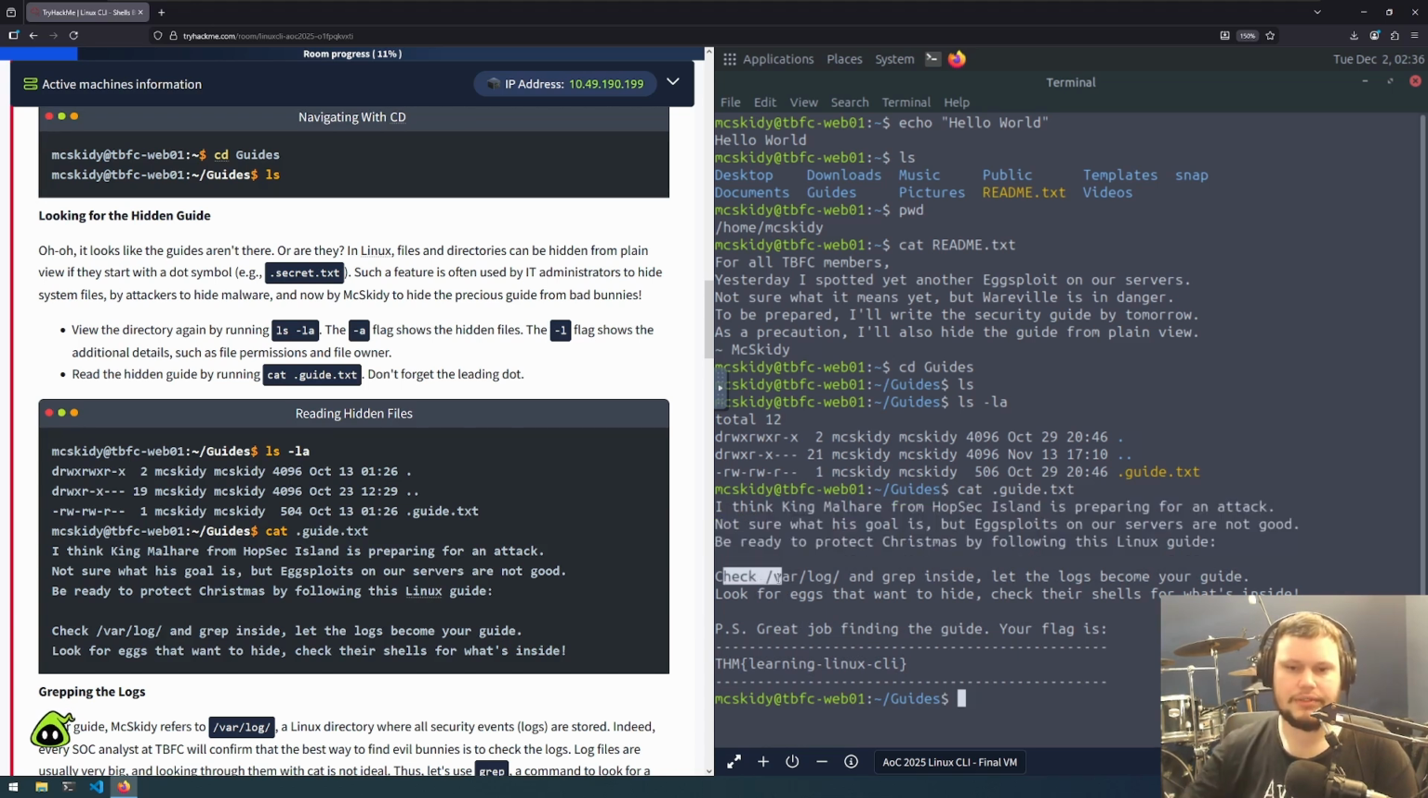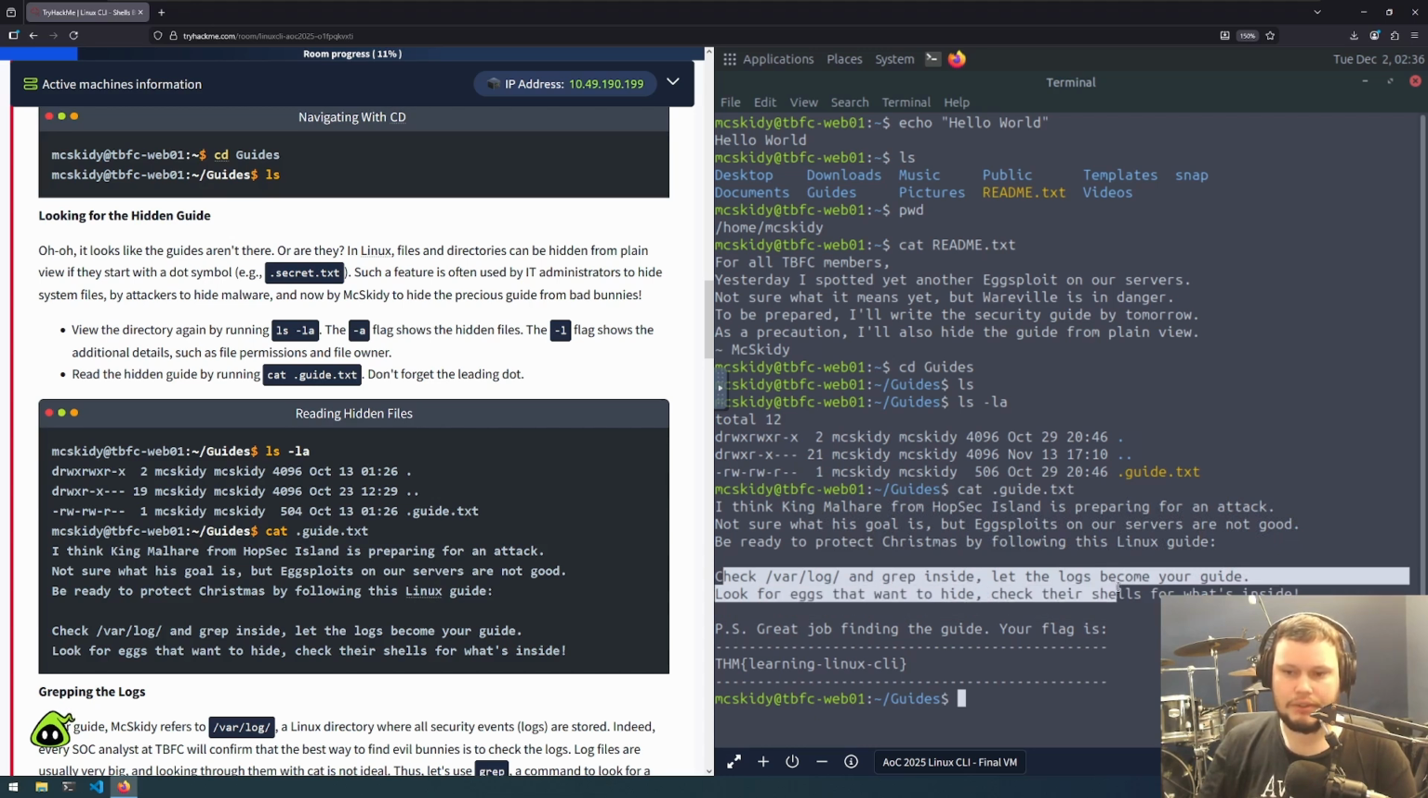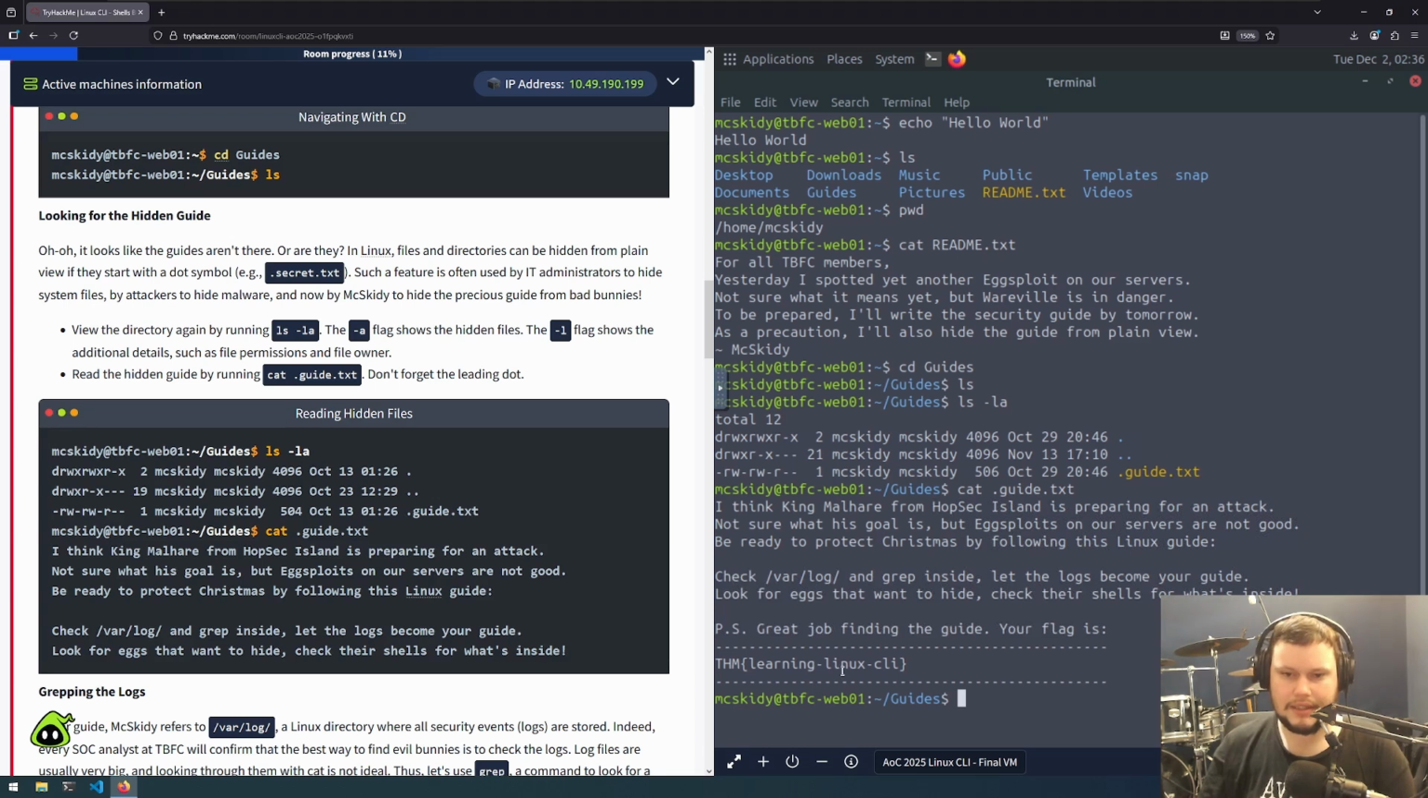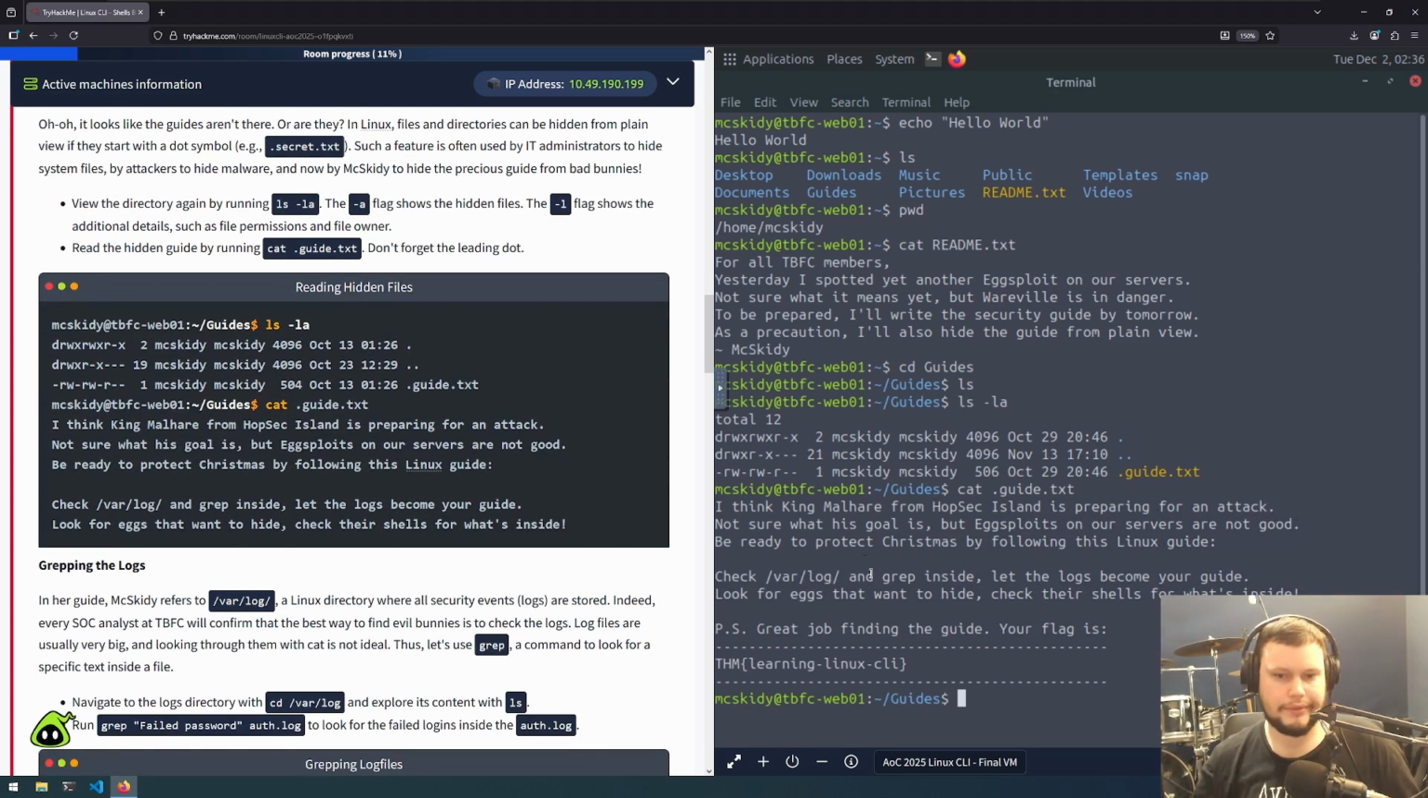Check /var/log and grep inside. Let the logs become your guide. Look for eggs that want to hide. Check the shells for what's inside." Yes, great job finding the guide. Your flag is this. While doing these challenges, we'll have flags we need to submit.